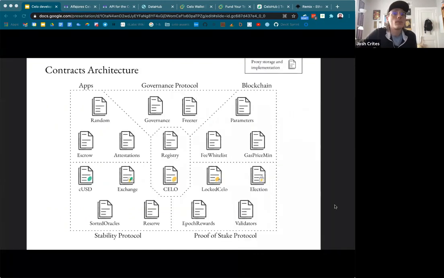Here's a bit more detail on the contracts architecture related to the protocol contracts. At the top in the middle, you can see the governance protocol, with a governance contract and a freezer contract. On the right side, there's the blockchain, where we have fee whitelist contracts that govern the gas price. The fee whitelist dictates what currencies can pay transaction fees. Bottom right, around proof of stake, we have the validator set, the rewards for the validator set, and locked Celo, which is how people are voting for validators, as well as elections.